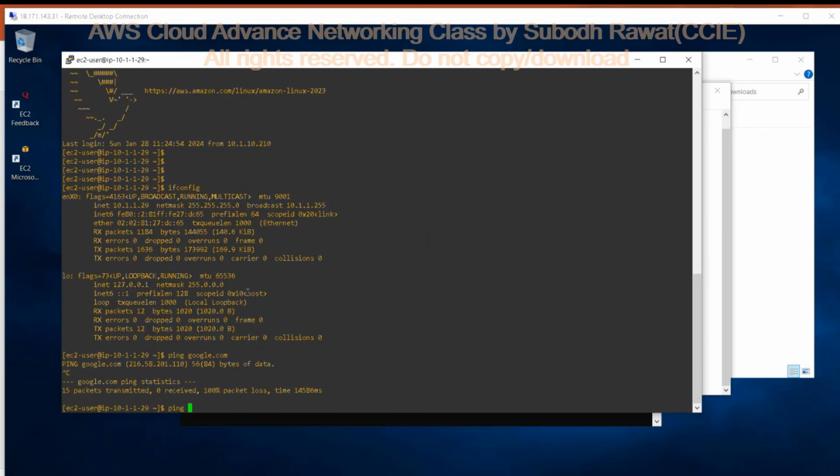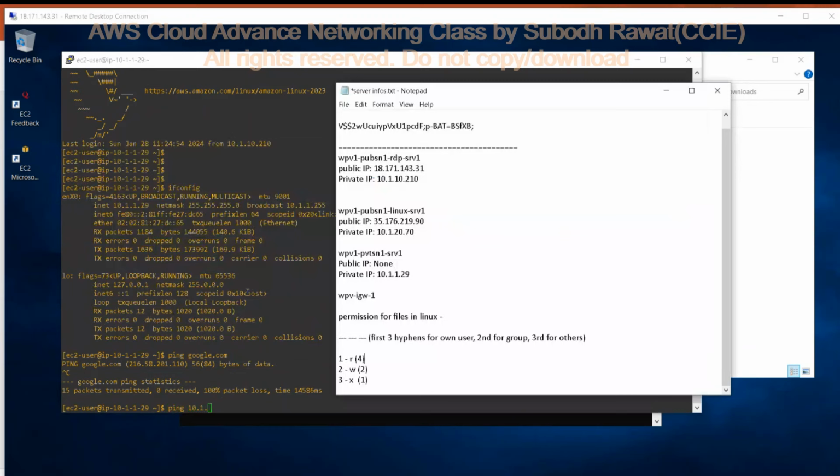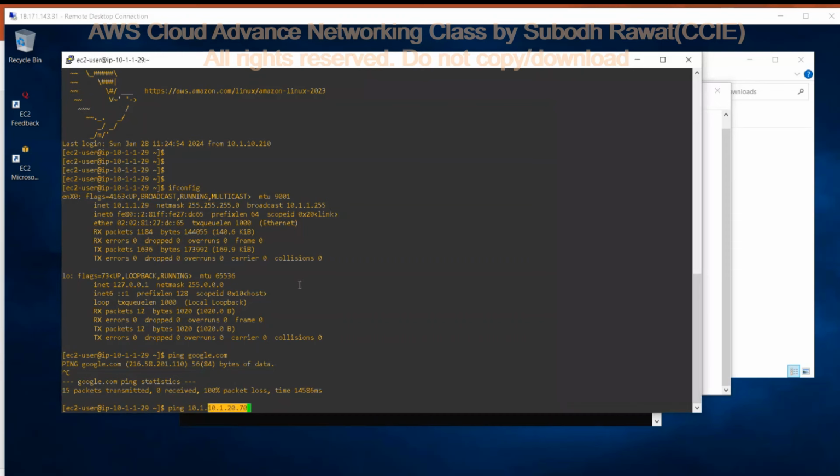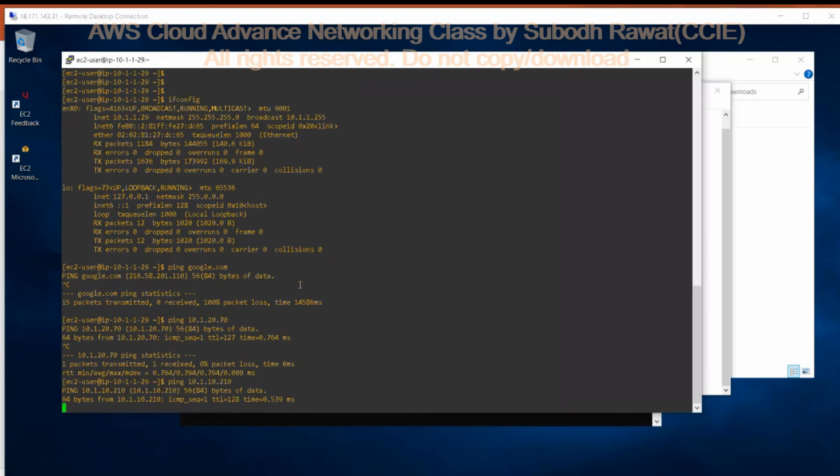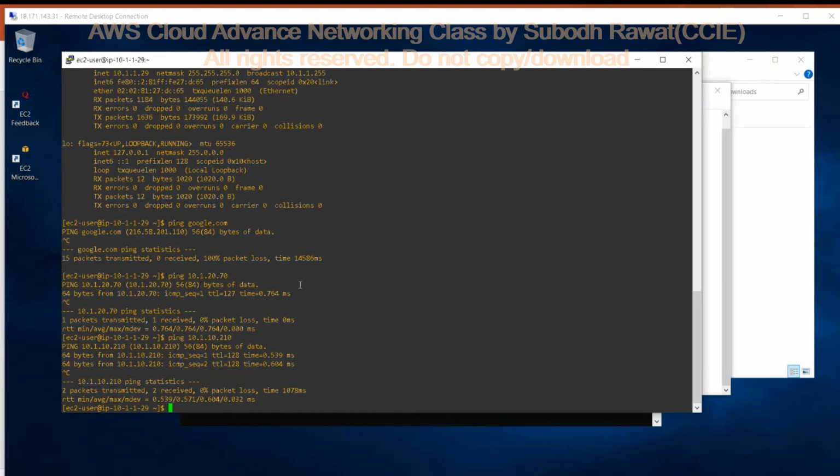So if I ping a server, for example, what is my server IP address? 10.1.20, it can ping. And 10.1, I can ping this one. And I can also ping 10.10, the Windows server. So both servers I am able to ping.